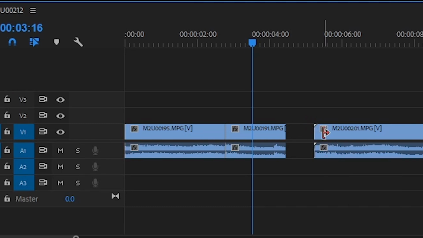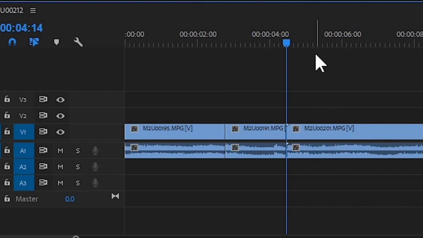If you trim clips or move clips over and leave a gap between clips, you can easily close the gap. Right-click on the gap and select Ripple Delete to close the gap and shift all the following clips inward.